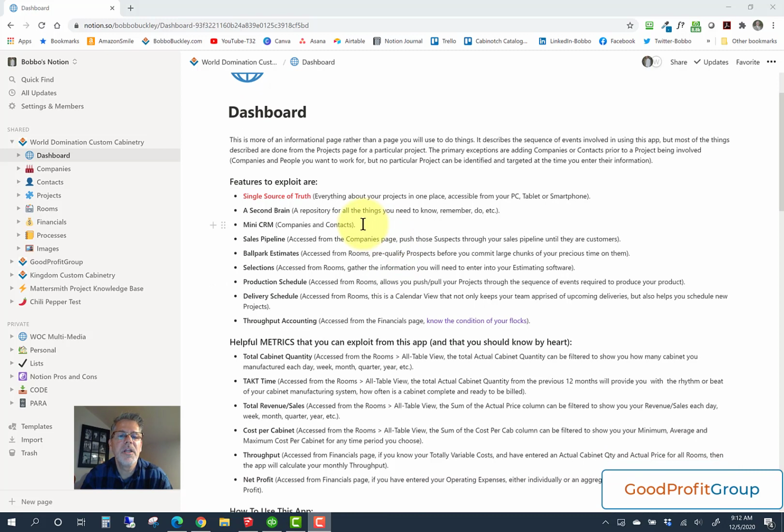Mini CRM. Most cabinet makers don't take the sales part of cabinet making seriously enough. At least that's my opinion, and I think that that's one of the reasons that some cabinet makers aren't as profitable as they'd like to be, is that they ignore their sales, and in the long term they end up having gaps in their work schedule, and those gaps in their work schedule eat all the profit they made in the good times when they were busy.